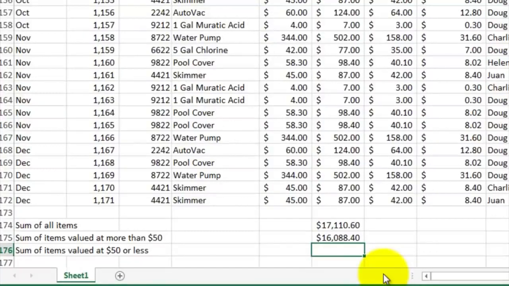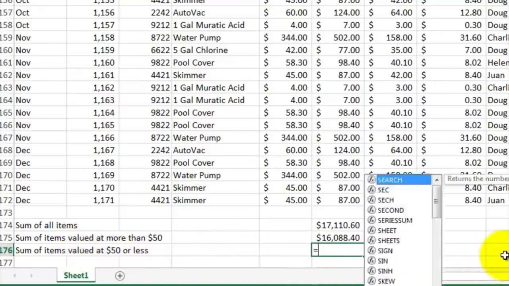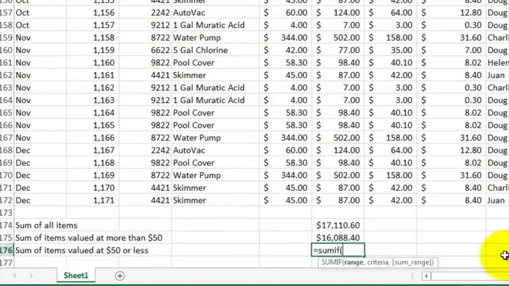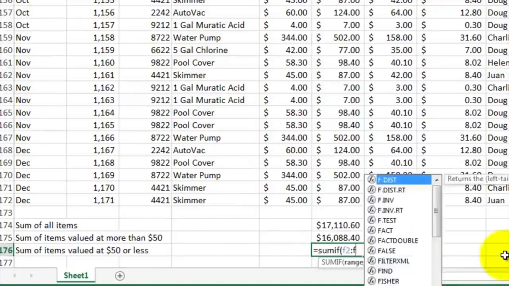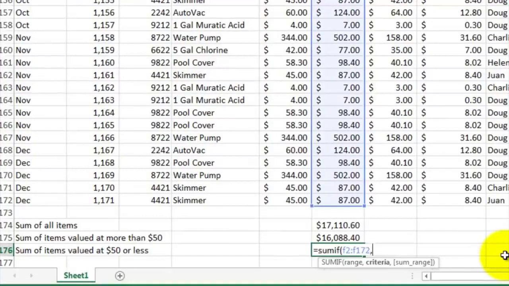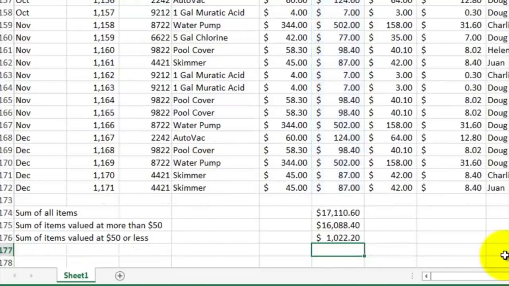Well, let's use the same formula, but this time let's choose any items that are valued at 50 or less. So that is equals SUMIF, the range will be the same, F2:F172, and a comma. Now this time I'm going to put in my rule as "<=50", and a quotation mark and a parenthesis. So now I can see that the vast majority of my sales are for items that are more than $50. Hopefully these two cells add up to the entire sum.